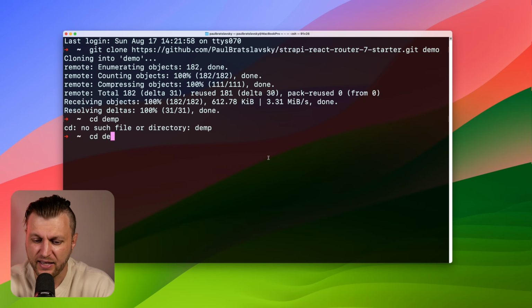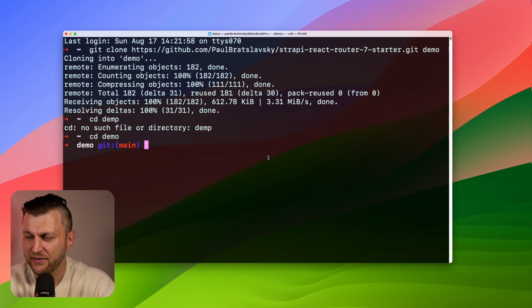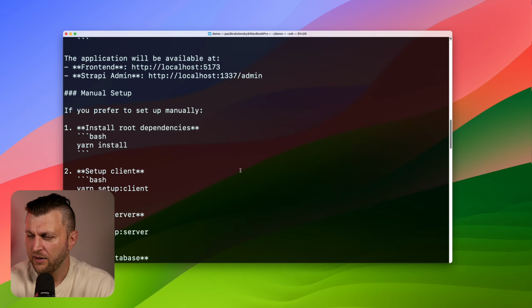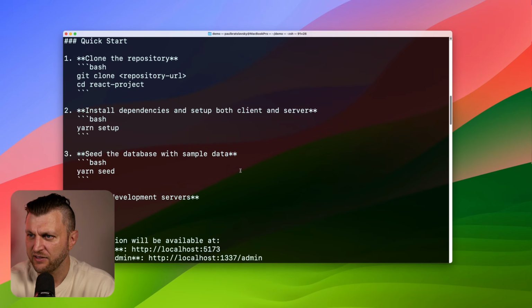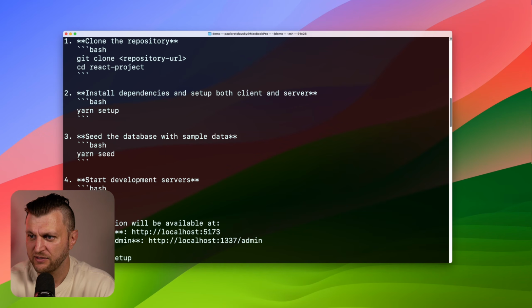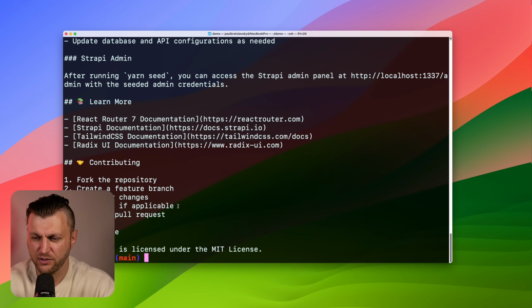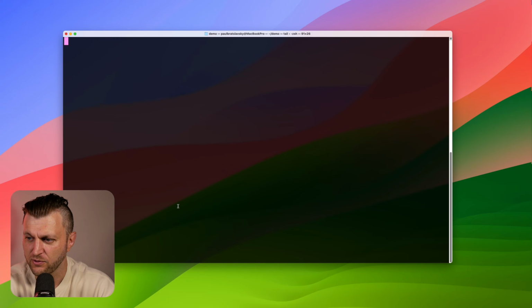You cd into demo. And if you look at the README, you're going to see that I have some helpful commands. And the two commands you really just have to run are yarn seed and yarn dev. So let's go ahead and do that. I'm going to clear my screen so it's easier. Did I say yarn seed? I meant to say yarn setup first.